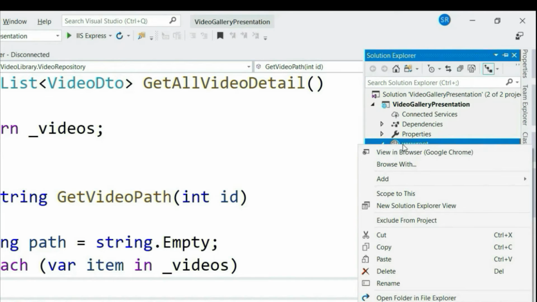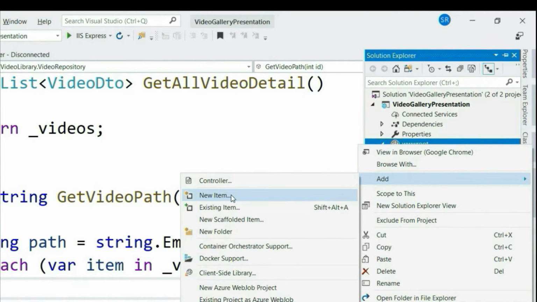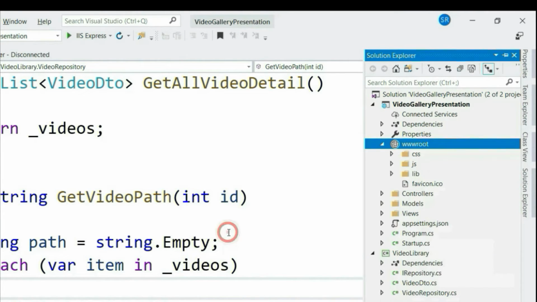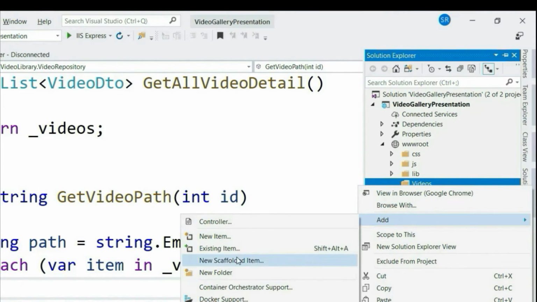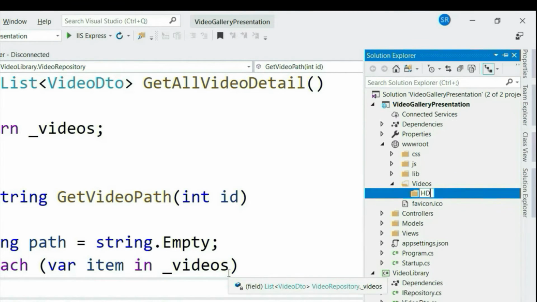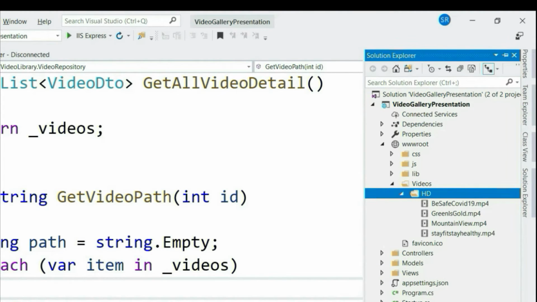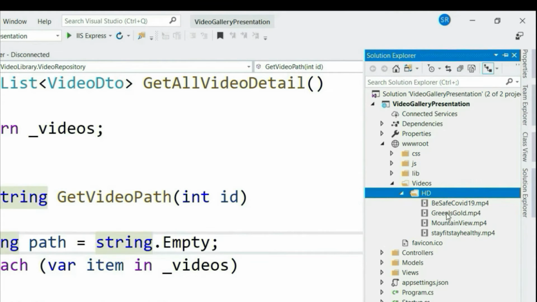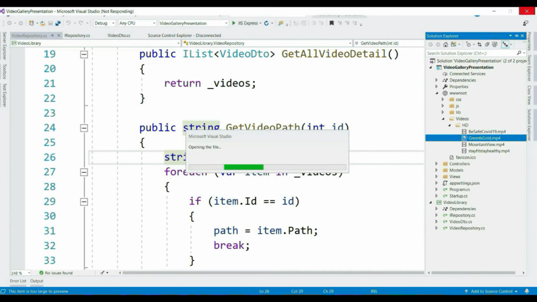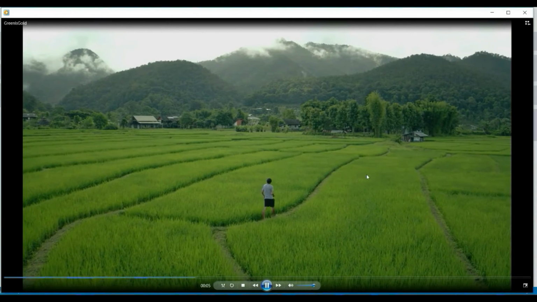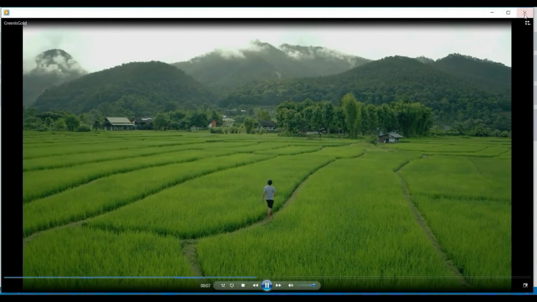Let's add our HD videos first. Let's create a folder called videos. Under that, let's create a folder HD. Let me add the videos. So I have added here 4 HD videos. Let me run and show the video quality to you. So you can see it's a nice HD quality video.